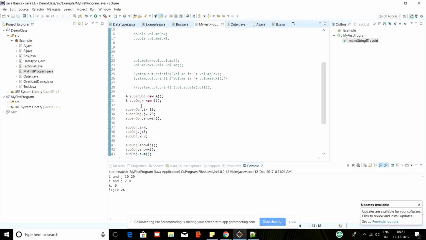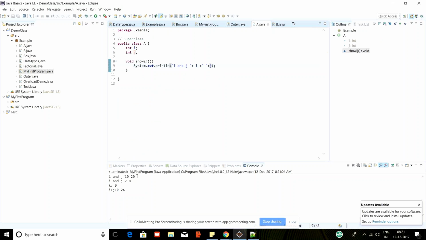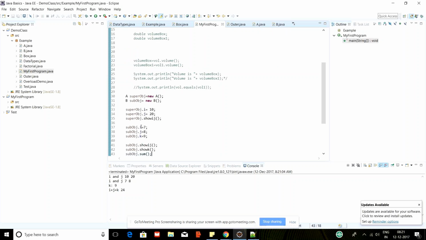See, first when I have called super object I is equal to 10, 20, and then I'm asking it to just view it in the class. So you can see here it's I, J, and it is printing me 10, 20. Now I have printed the sub object. With the sub object also I'm defining I, J, and K. Now I am calling this functionality, a method of A called by the subclass object of B.